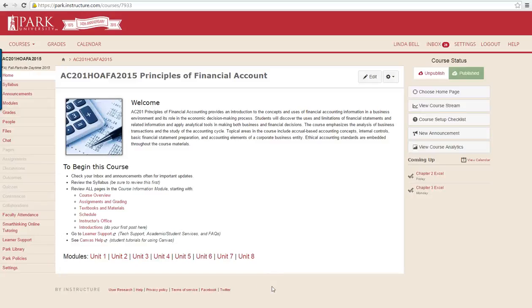I want to show you how to set up assignments and use your gradebook in WileyPlus for accounting courses. So here's my principles of financial accounting, but it would be the same whether this was intermediate accounting as well. You want to click on modules.